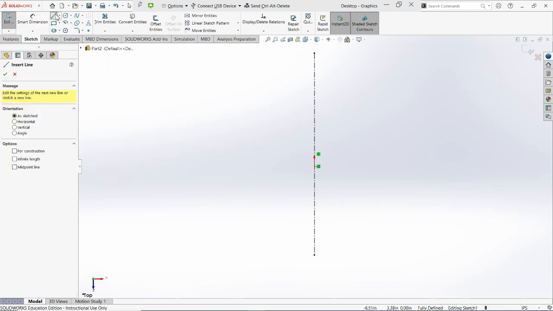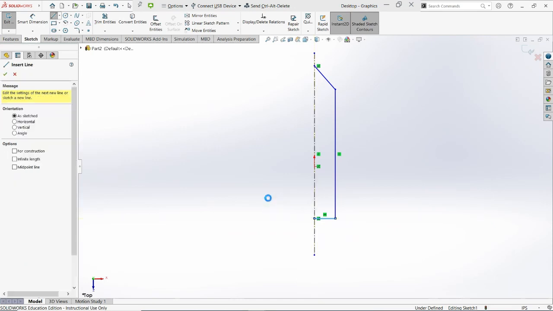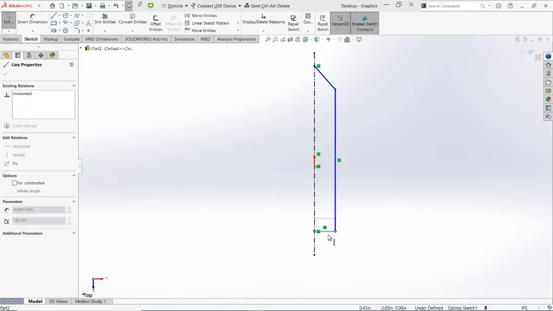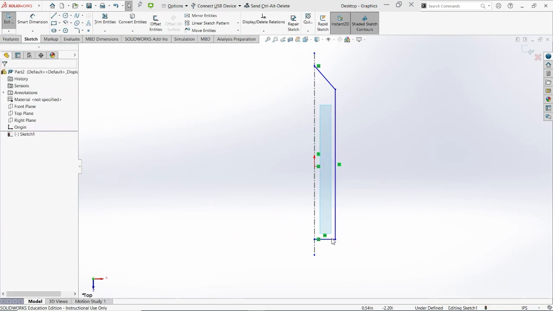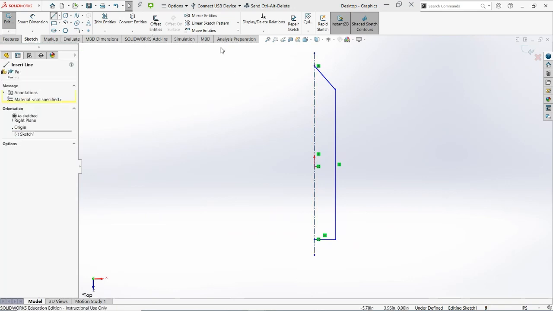So let's go ahead and do that. I'll click Insert Line and draw the rough shape of my pencil here. One important feature of a sketch is that it has a closed surface. Solidworks will tell you if your profile is closed by showing you this nice shaded area in the middle. Right now, because this is a construction line, it is not a closed profile.